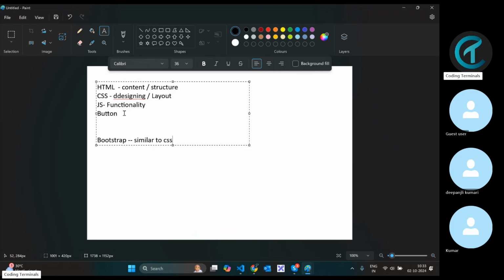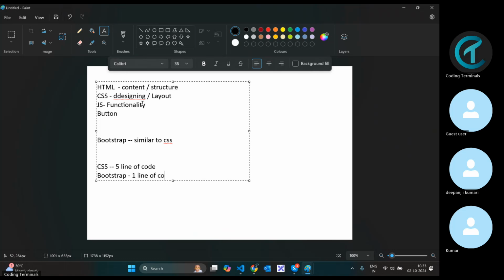Bootstrap is similar to CSS. Whatever code we write in CSS, suppose CSS is going to take 5 lines of code. Same functionality, well, not the same but similar, Bootstrap is performing in 1 line of code. It means the code is already written somewhere, and we just have to import and use it.